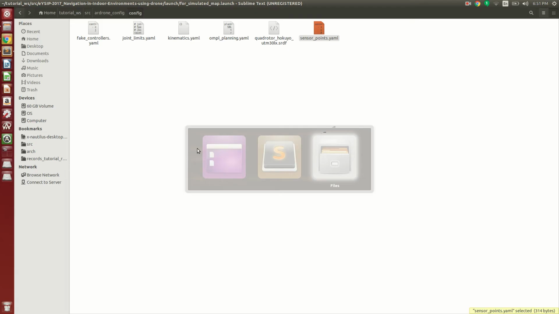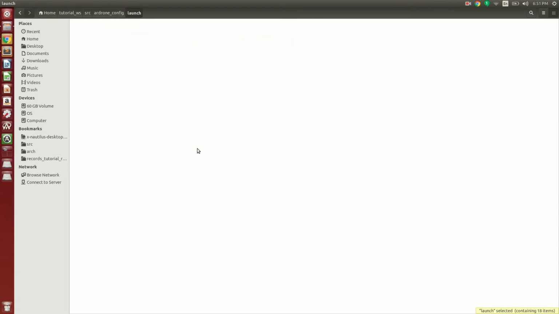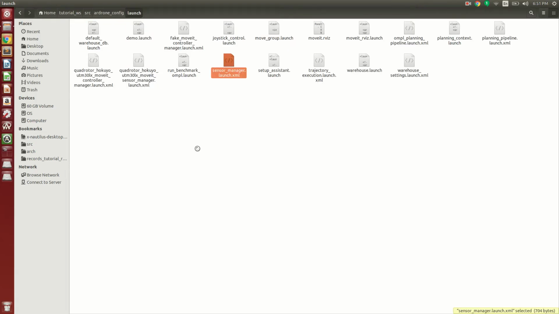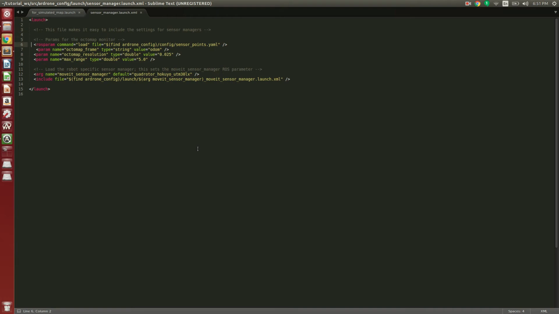And then we have to go to launch. We have to set up one more thing, the sensor manager. In this you just need to add these two lines wherein you specify where the config file for the sensors is and what base frame we'll be using. Here we'll be using ardone, right?